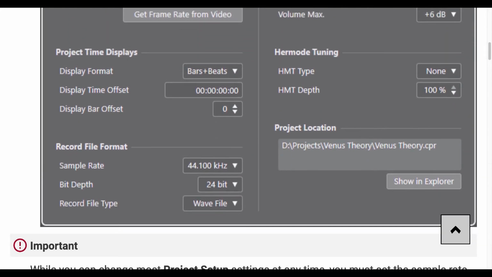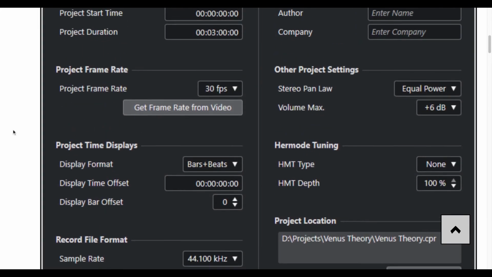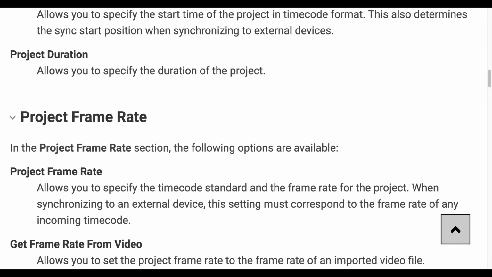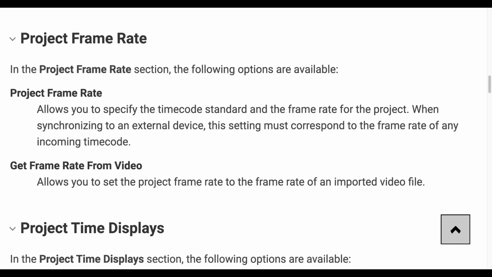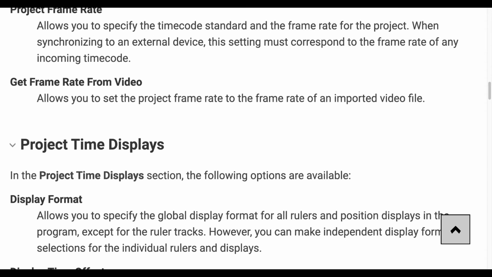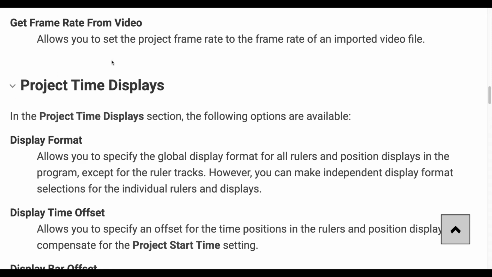Project Frame Rate. In the Project Frame Rate section, the following options are available. Project Frame Rate. Allows you to specify the timecode standard and the frame rate for the project. When synchronizing to an external device, this setting must correspond to the frame rate of any incoming timecode. Get frame rate from video. Allows you to set the project frame rate to the frame rate of an imported video file.